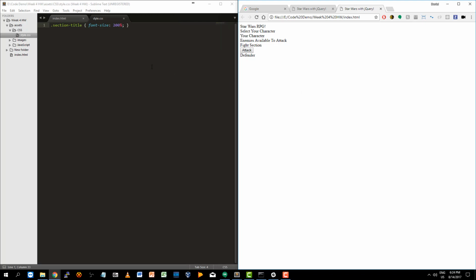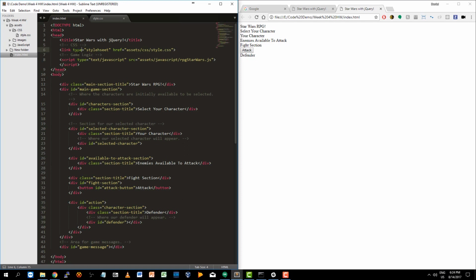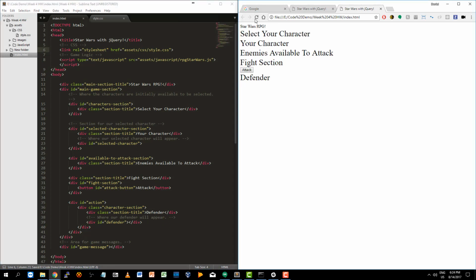I'm going to check index.html and make sure that everything is linked properly. I noticed that I've made a couple of mistakes here. First of all, it should be link rel equals stylesheet, and I should spell stylesheet properly. Refresh the page, and voila, it works.